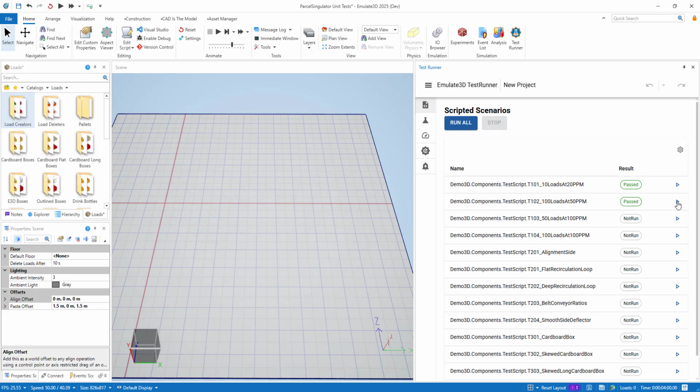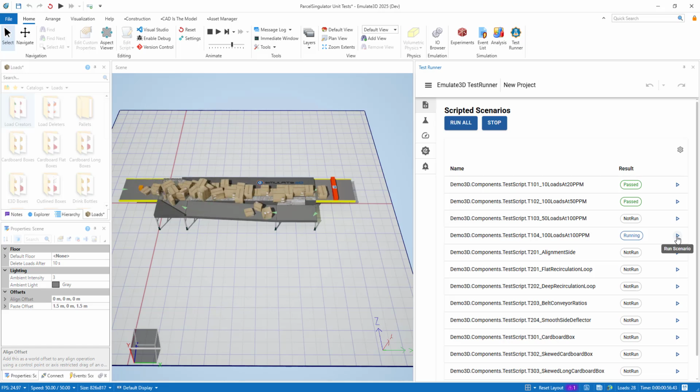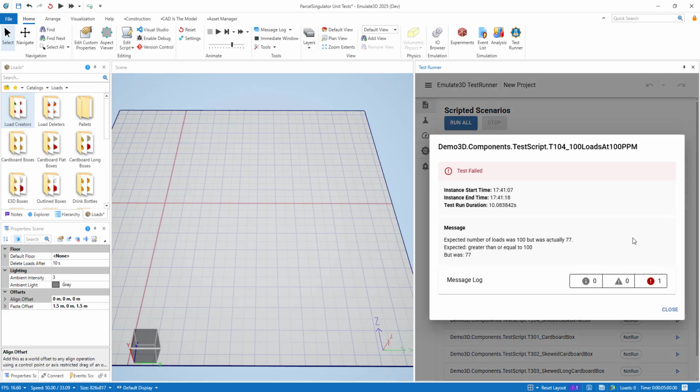What about something a little bit more stressful? What about 100 loads through the system at a high in-feed rate? Well, in this case, we run, and our Singulator can't handle this throughput, and it clogs up given its default settings, and our test identifies this. We've set up something called assertions that inspect the model at various points during the test, and it tells us if we pass or fail. Here we can see that we expected 100 loads through the system, but we only actually got 77 through because it got clogged.